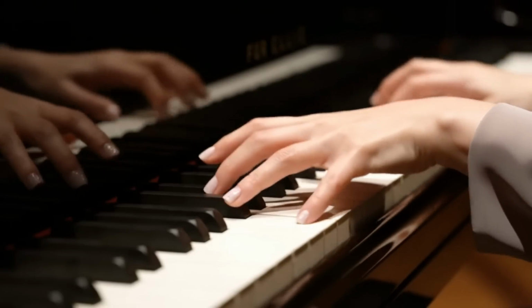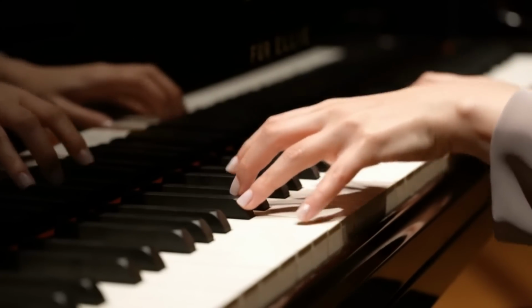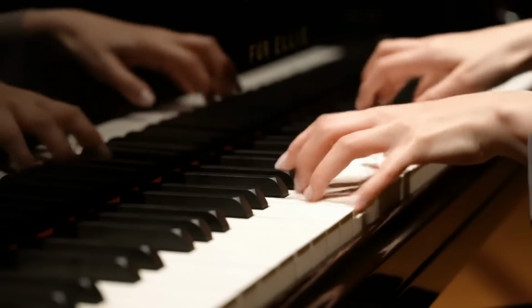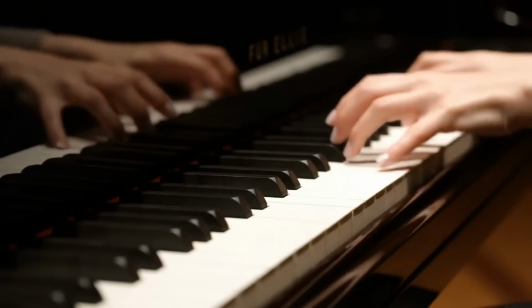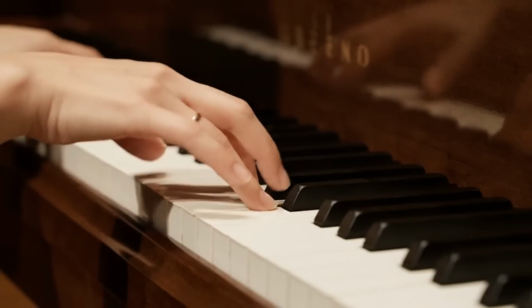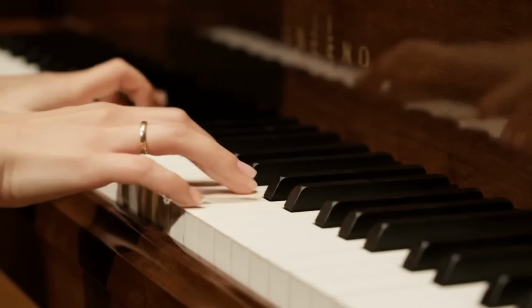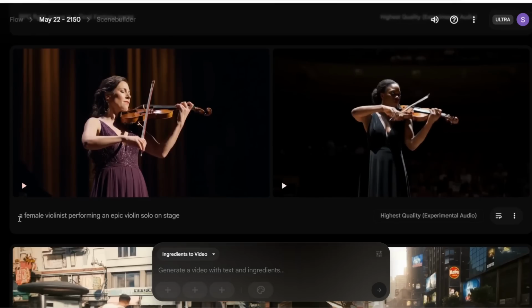As you can see here, the song is not Für Elise. Plus, the keys that she's pressing do not align with the piano music that's being played. So it's not that good yet. I would be pretty mind blown if it could actually pull this off. I also tried a female violinist performing an epic violin solo on stage. So here are the two generations.